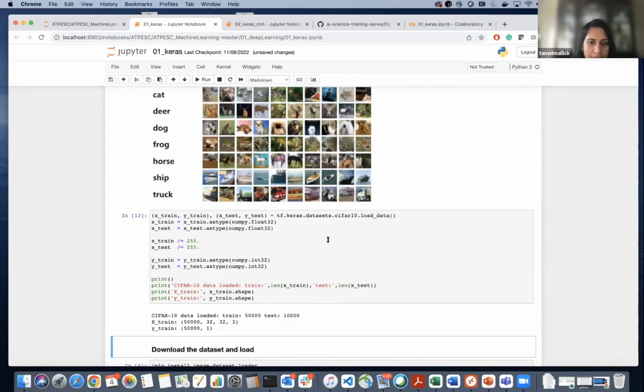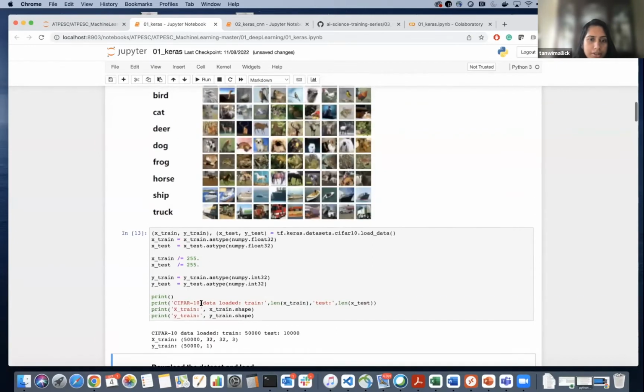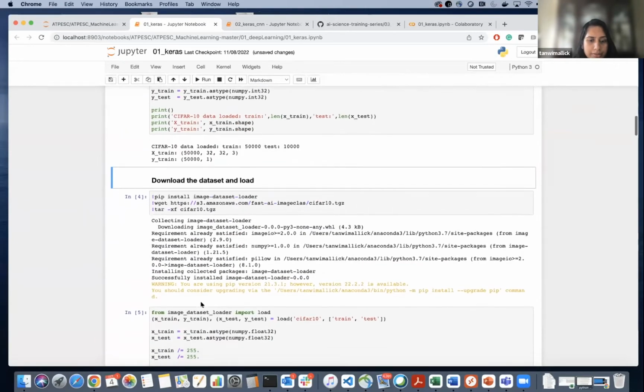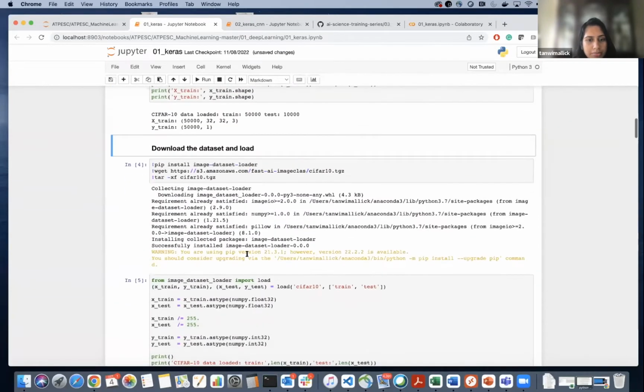I have loaded the dataset, and it's showing that the CIFAR10 dataset is loaded, and it has a training dataset of 50K images and a test dataset of 10K images. If you see the size of the dataset, you will see that it is 32 by 32 and 3. This is for the third dimension, and this is y_train, which has the label for each of these images. If you can download in this way, you can skip this.